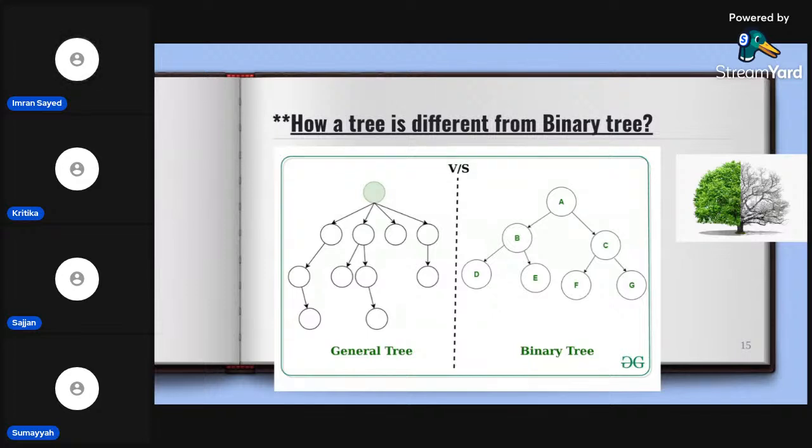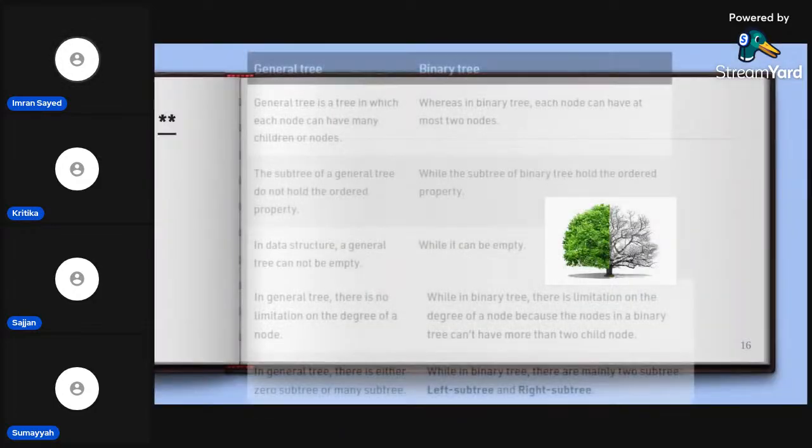Then what else? What else? And what else? What are the other points? Kritika, do you remember any others? No. Sumaya? No. Okay, no problem. So let's take a look.